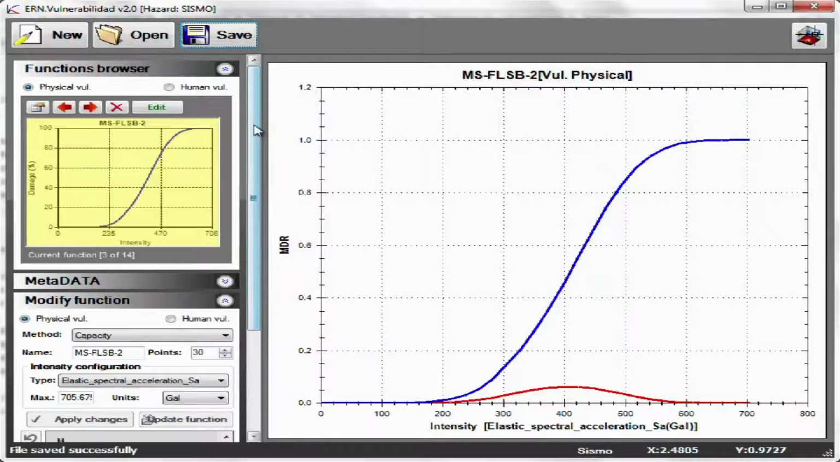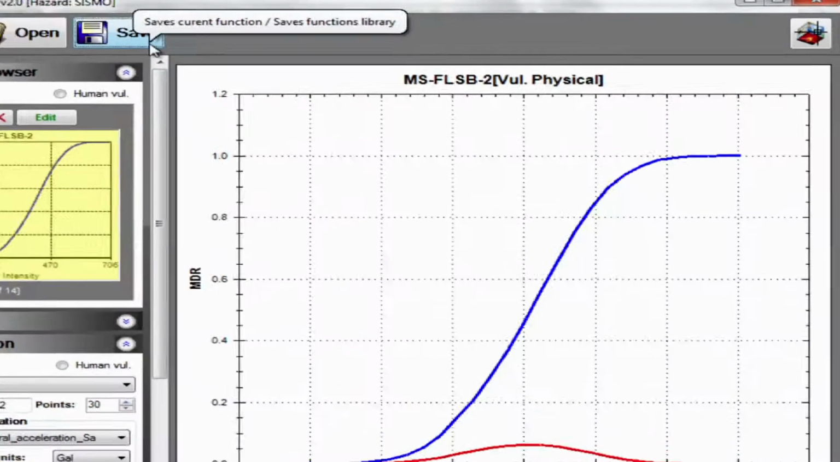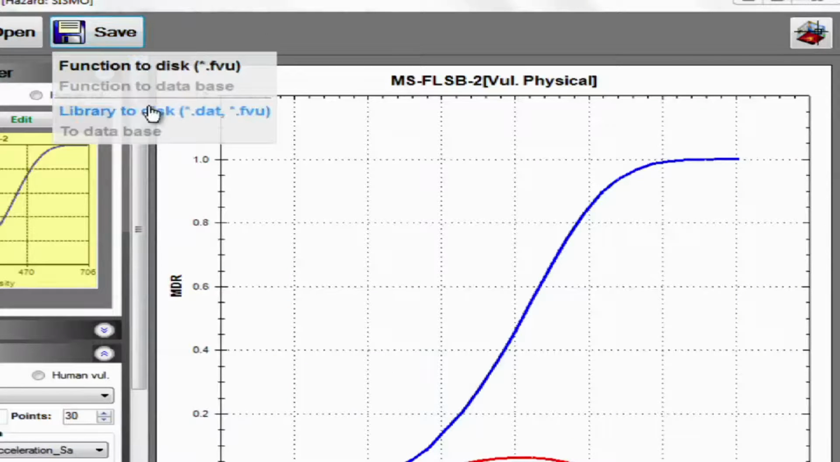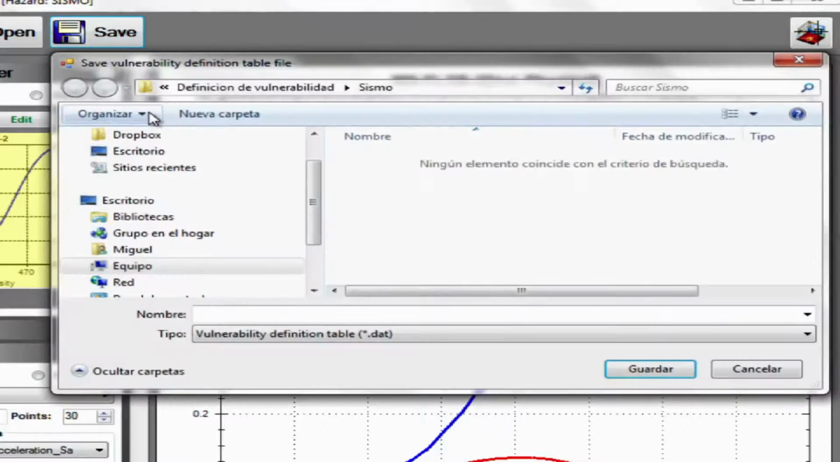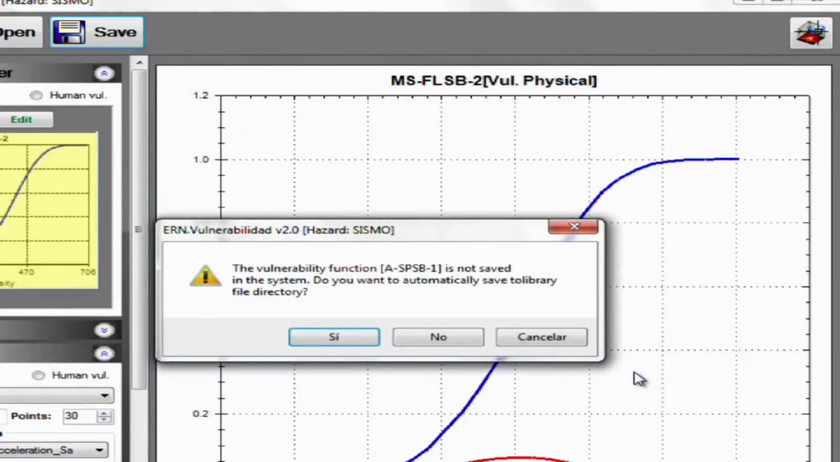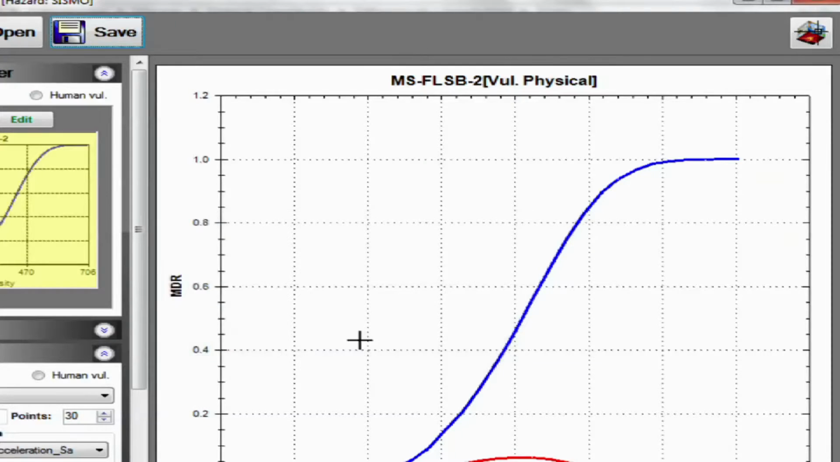The CAPRA Vulnerability module makes it possible to save all vulnerability functions included in the current library. To do this, click Save and then Library to Hard Drive. This will display a Save File dialog box where the path can be selected and the vulnerability library file name entered. The module will check if vulnerability files exist at the path selected and will ask for confirmation to save them if required. This concludes the tutorial.